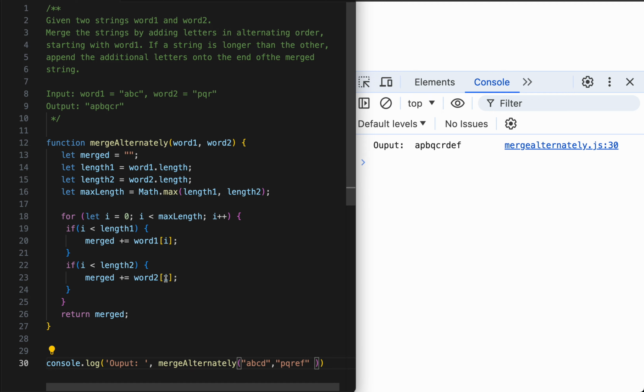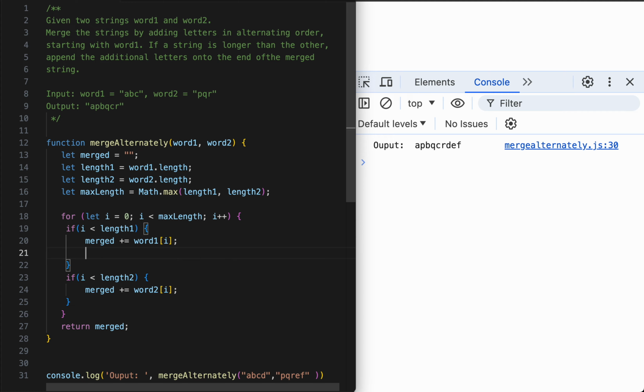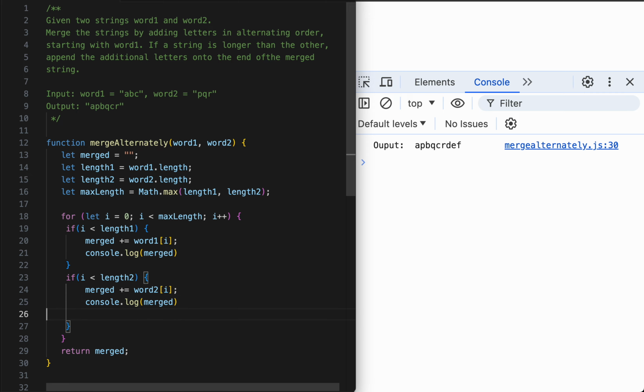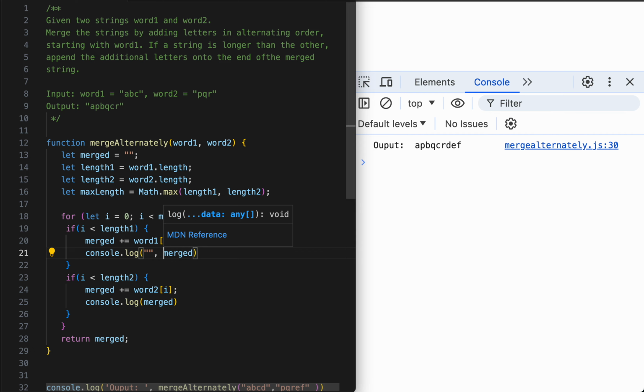If you want to see how they are merged at each length, you can console.log the merged output here as well. So you can see, for the first string and second string, how they are merged alternately. Firstly they are picking A, then P, then B, then Q, then C, then R, then D, then E, then F.